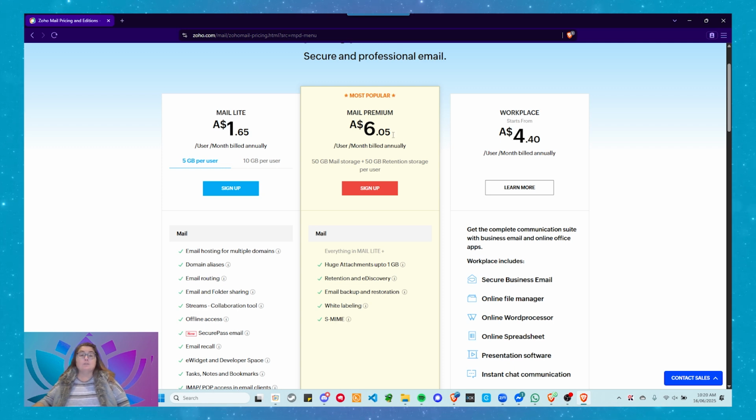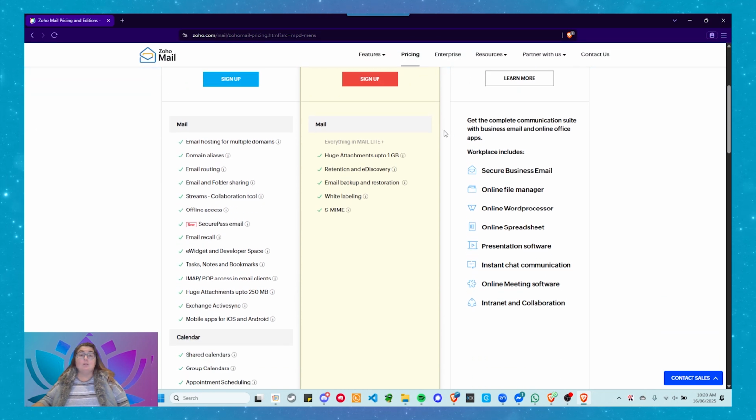You'll see it's priced slightly different to your Mail Premium. You get all your email with it, but it also includes secure business email, online file management. So this is where you get access to the online Office suite. Writer, Zoho Sheets, Zoho Presenter, Zoho, I think you get forms with it as well. I need to be careful with that. You get the file manager, you get your online storage. This is why I use it.